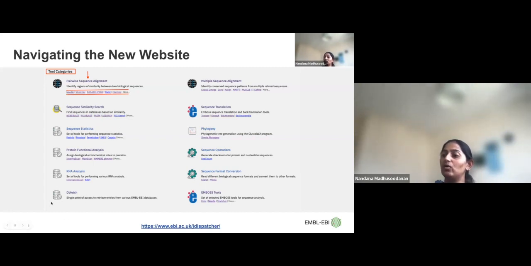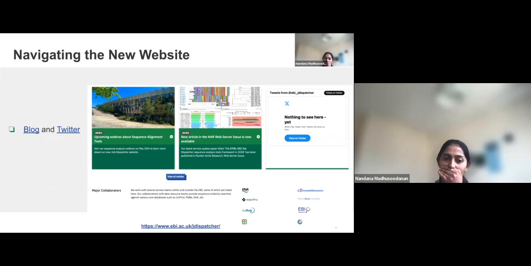Just to add that, we also have a service called DB Fetch, which stands for database fetch, that acts as a single point of access to retrieve various entries from different EBI databases. We have also started adding blogs and tweets about our recent activities, like announcing our new dataset release, which is used by our similarity search tools.